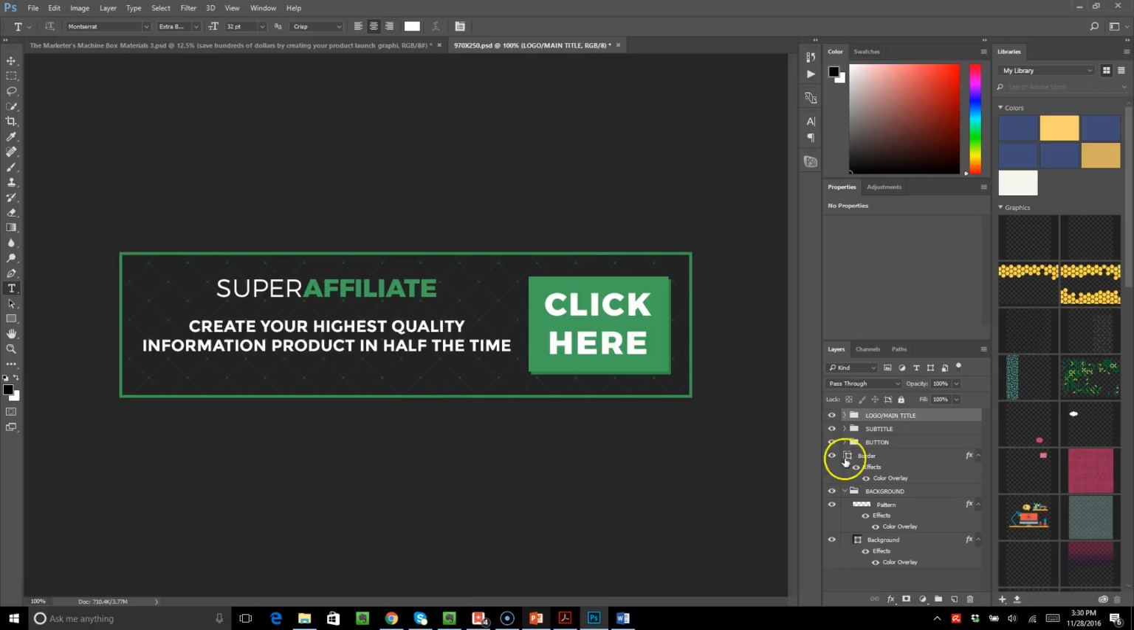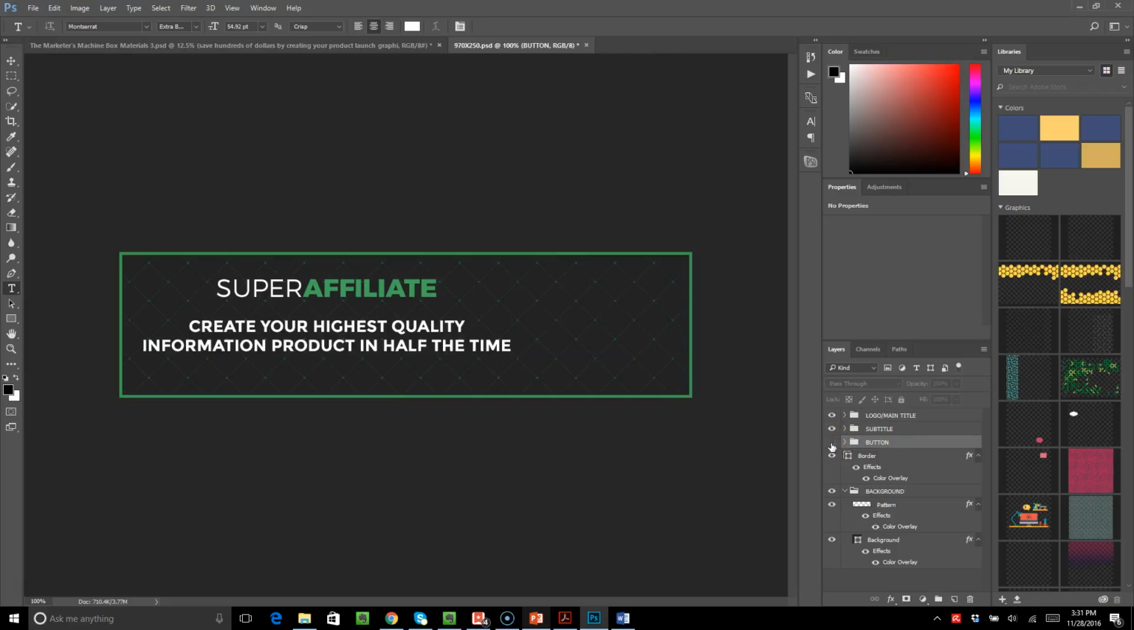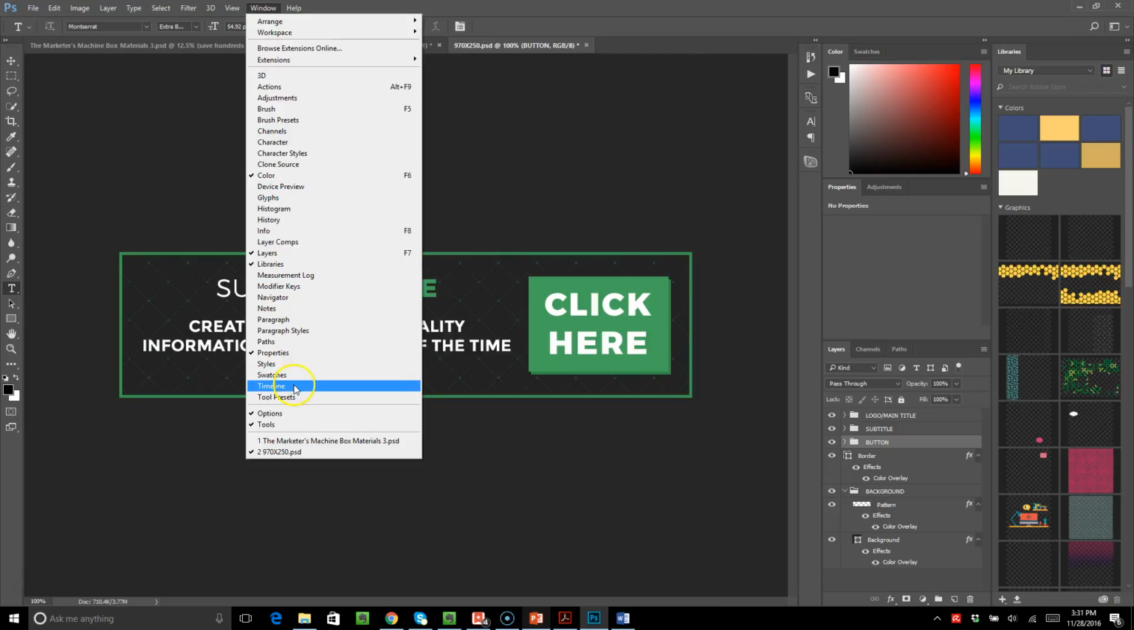But literally, it's a 2-click solution. All we're going to be doing is telling Photoshop to turn this button's visibility off, and then turn it back on at 0.5, half a second, intervals like this. This is basically what Photoshop's going to be doing. And to do that, you want to go up to Window, Timeline.